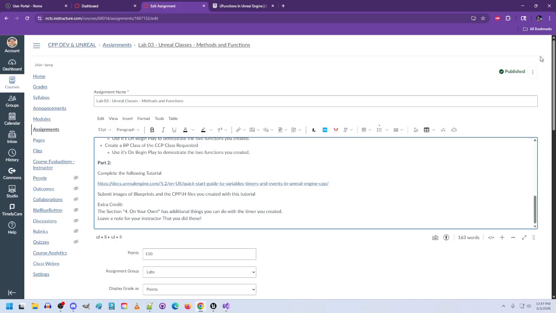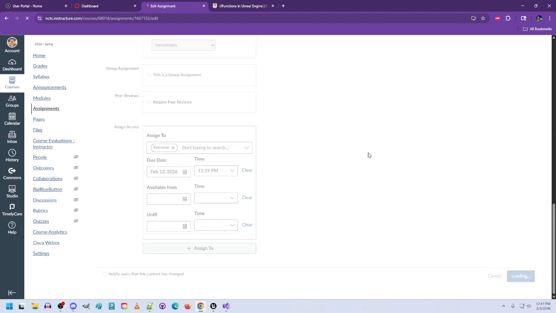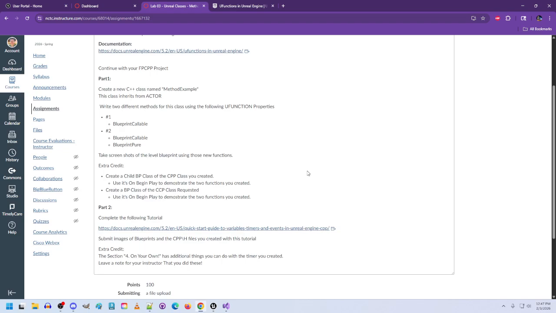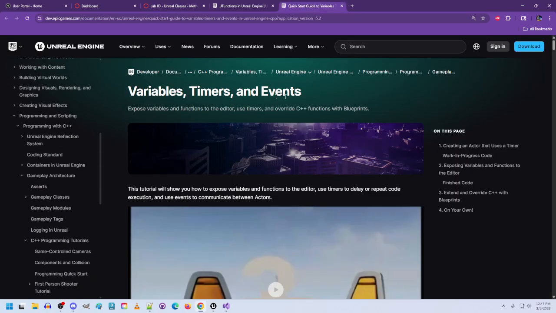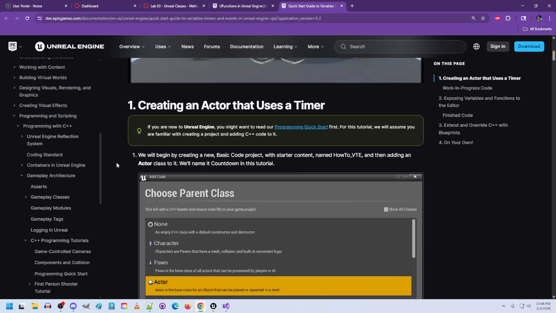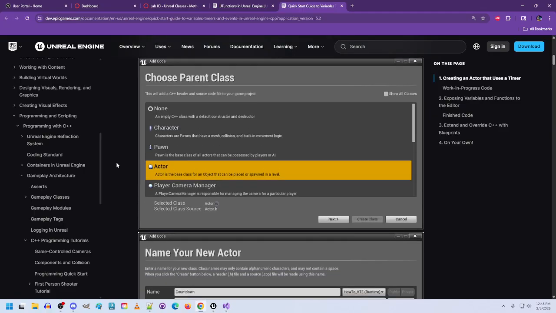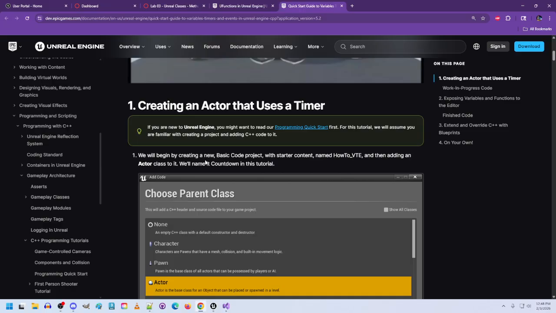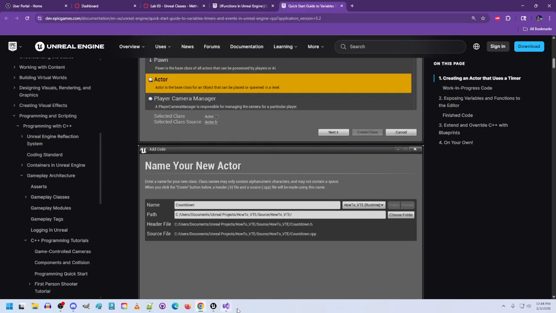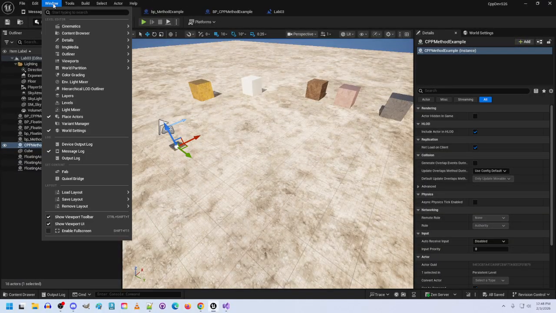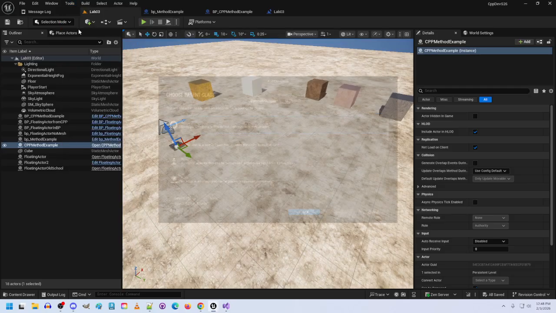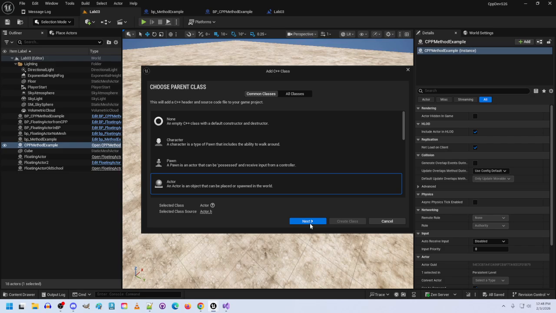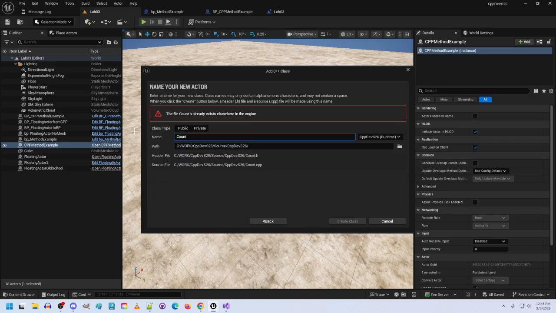All right. Let me save this. All right, so there's a quick start tutorial on variables, timers, and events. They want you to call the class countdown. So let's actually create this class. I'm going to go over this right now. Create new C++ class, actor, countdown. Create the class.